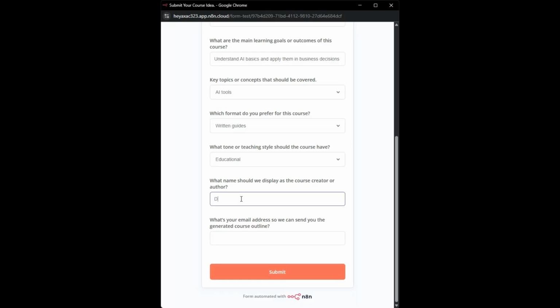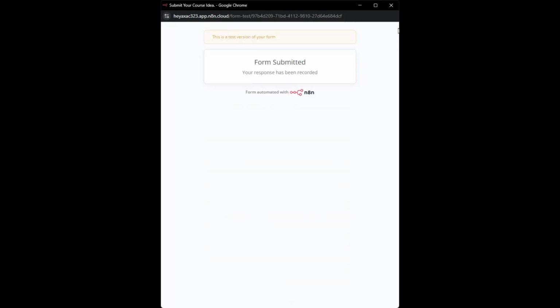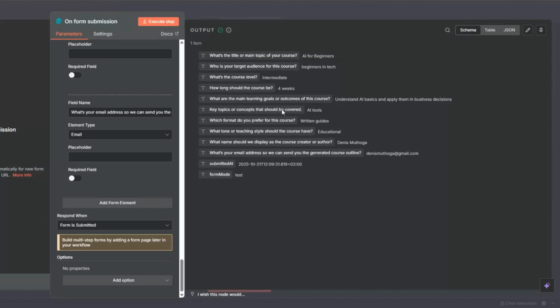You can add my name. And here I'm going to add my email address and click on submit to submit our form. You can see our form was submitted. Now when I open our form submission trigger, you can see we captured the data that we just filled in our form: the title, target audience, course level, length, goals, key concepts, format, tone, author, and the email address over here.